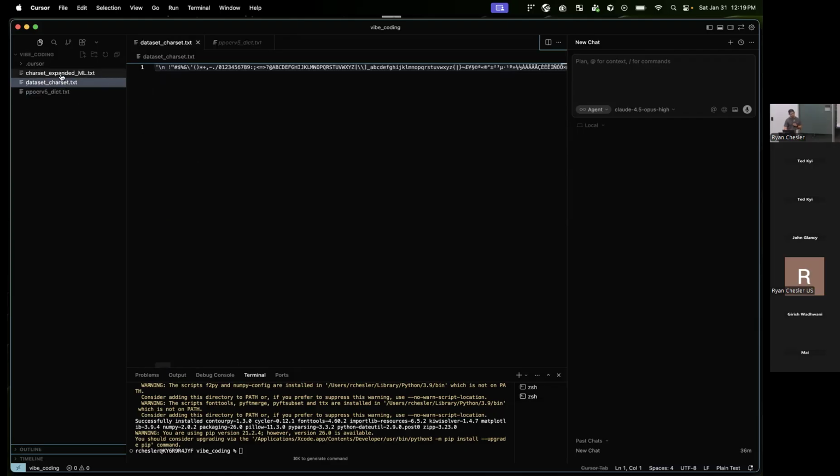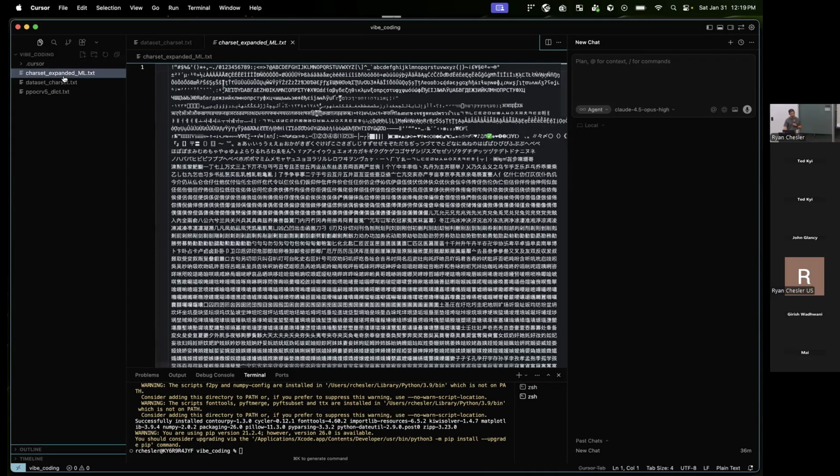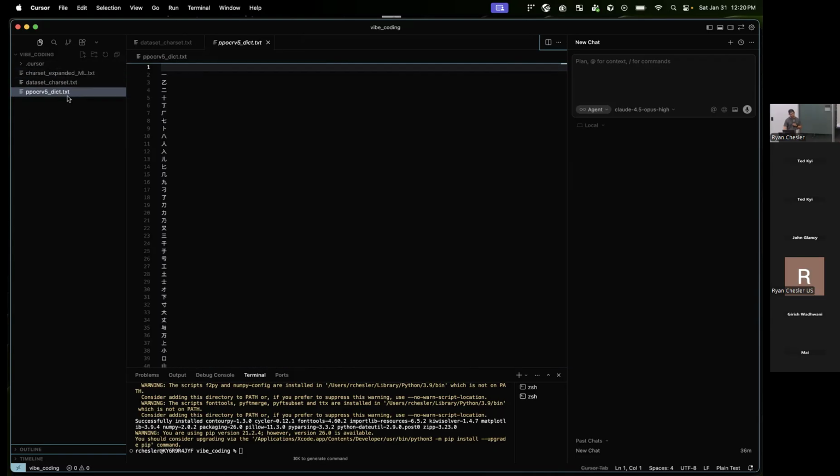So what I want to do is I want to see, do I have good coverage of this data set based on the characters that are in this file. So what I can do is I'll start a new file.